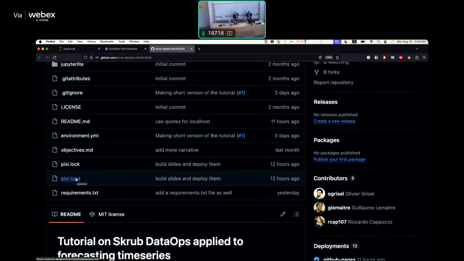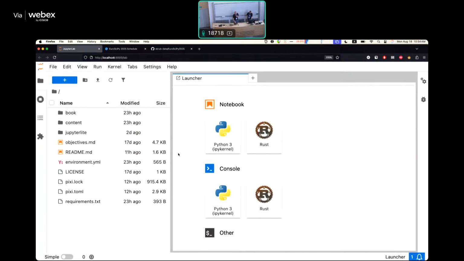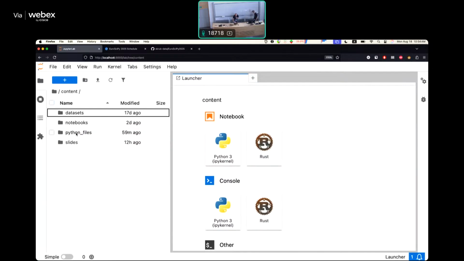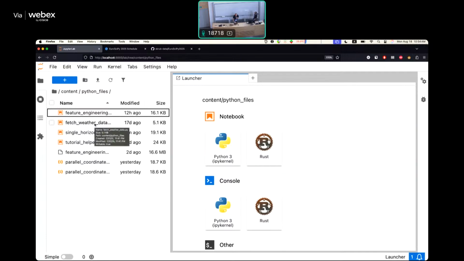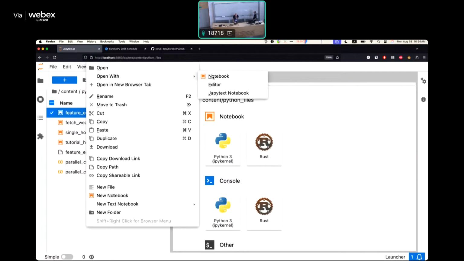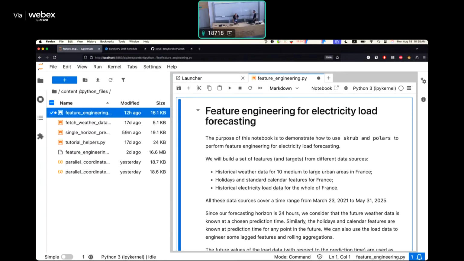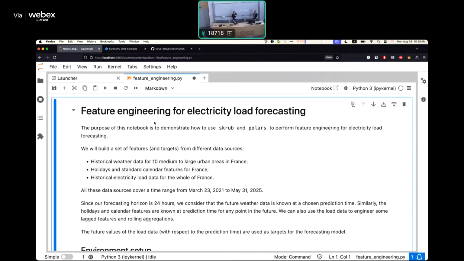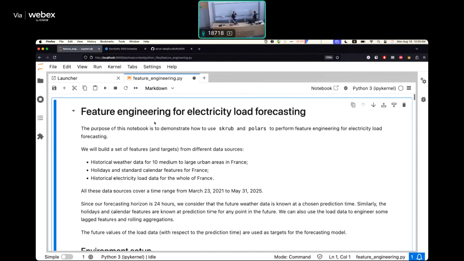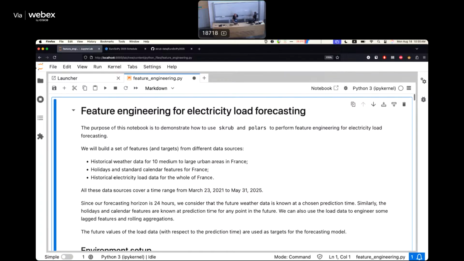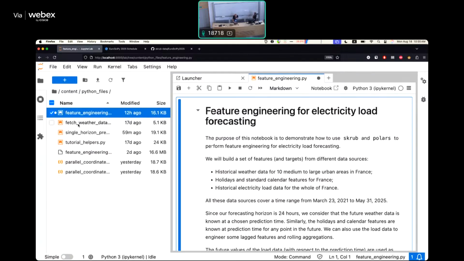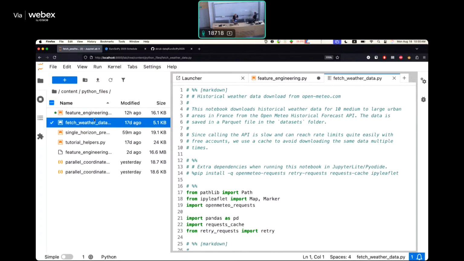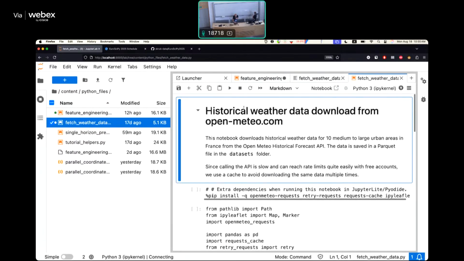So what it will look like, we'll look at this. The first thing that I will do here: since Jupytext is a dependency, if you have the Python file, you can right-click, open with, notebook, and then the Python file will be shown as a notebook as well. I didn't open the right one. The first one I want to check is the fetch weather. So right-click, open with, notebook.